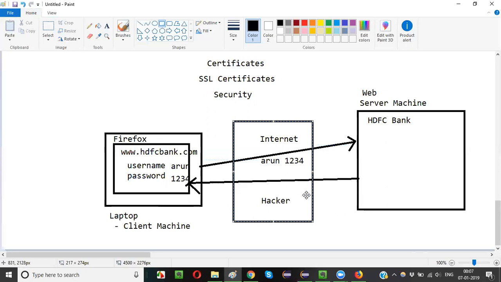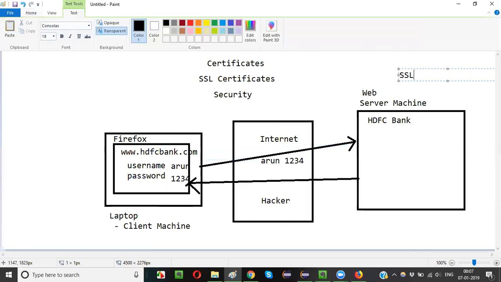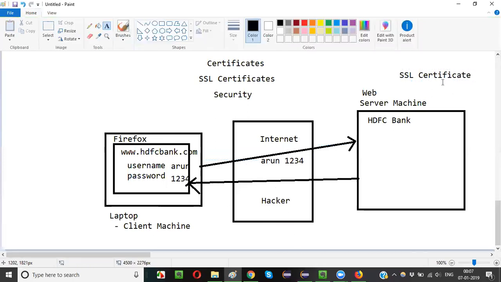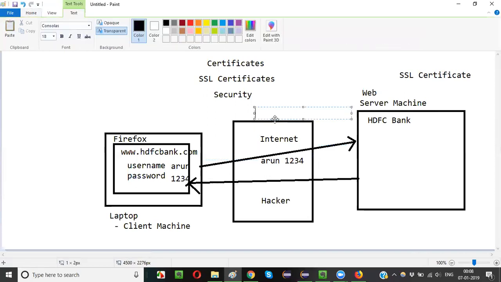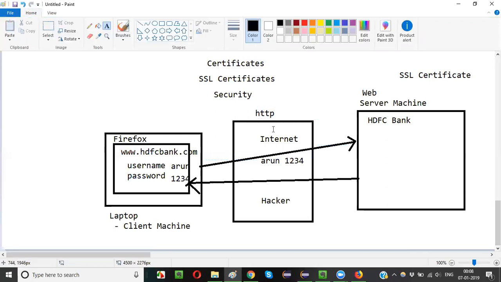So to avoid this, what this web server has to do is install an SSL certificate. This SSL certificate is provided by different organization bodies. Based on their brand name, the real applications will approach them, purchase this SSL certificate and install it. What will happen when the SSL certificate is installed? Before the SSL certificate is installed, this request and response will be transferred over the internet using which protocol? HTTP protocol, which is not secured, guys.